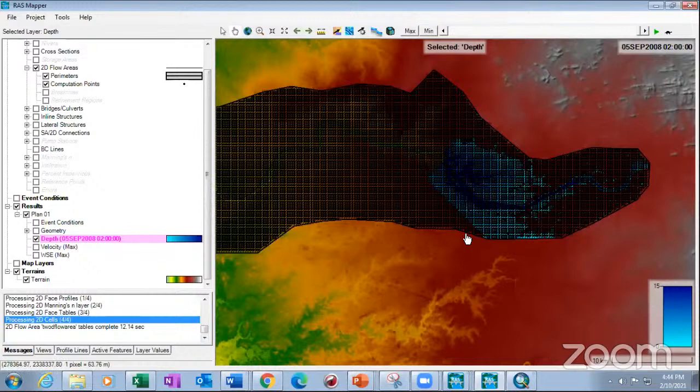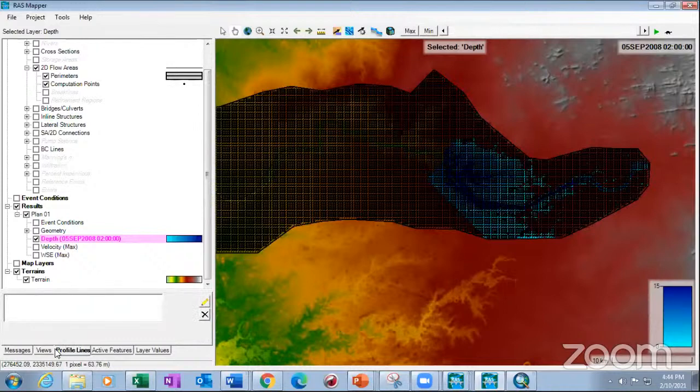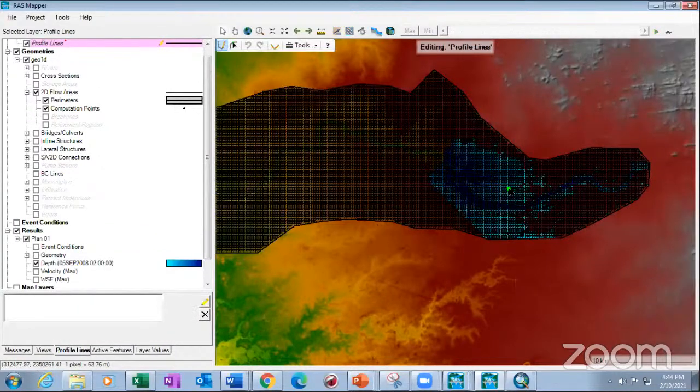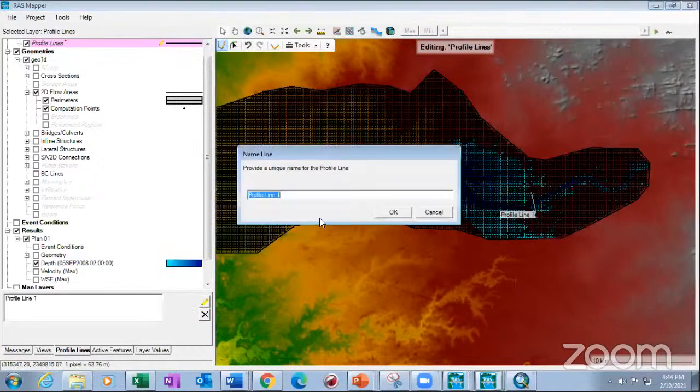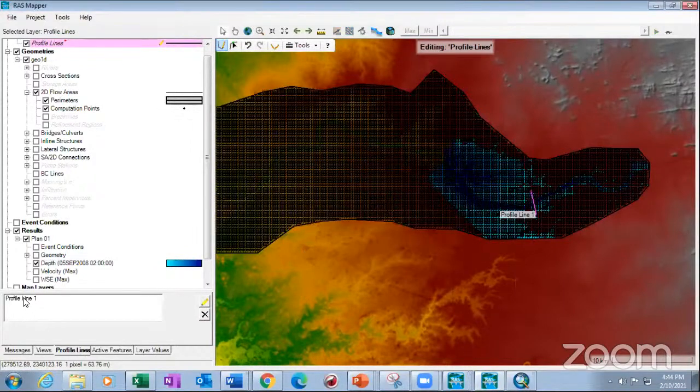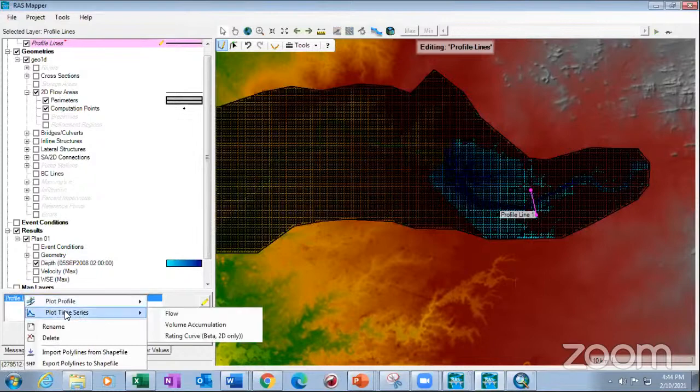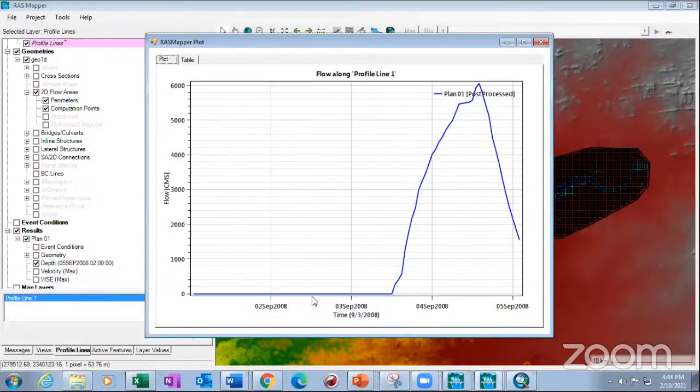How to calibrate this one? How to calibrate is, first, you click on profile lines and add one profile here. So I'll just draw a profile line like this. I just added it, I'll say okay. On this profile line, I will draw some time series. So I'll just say flow. So this is how the flow is happening on this.